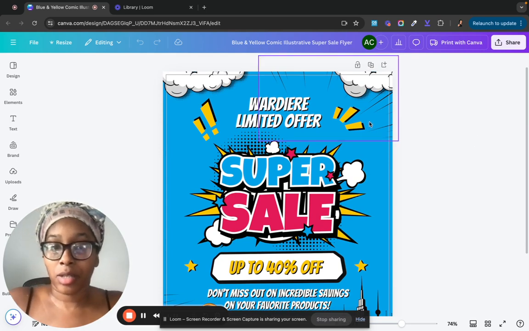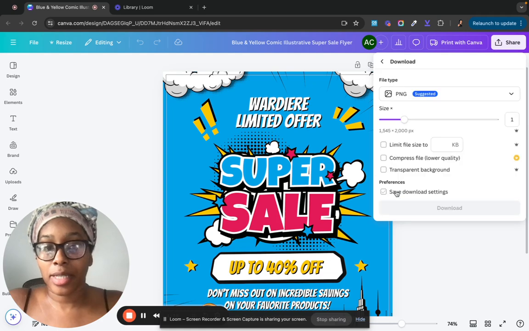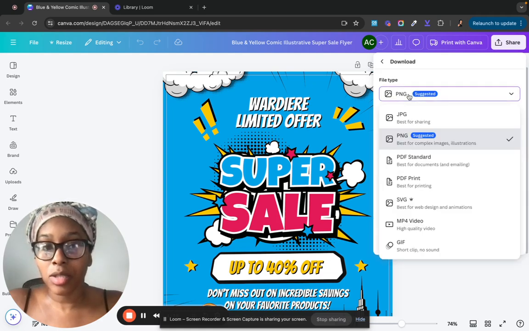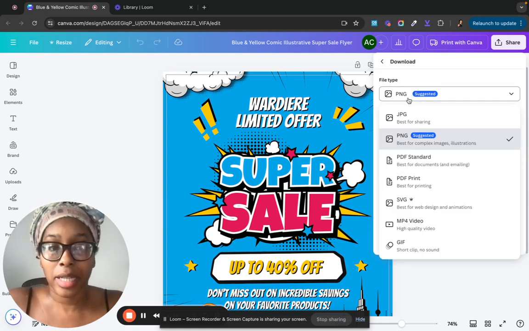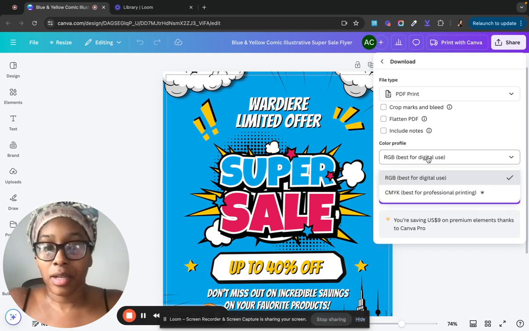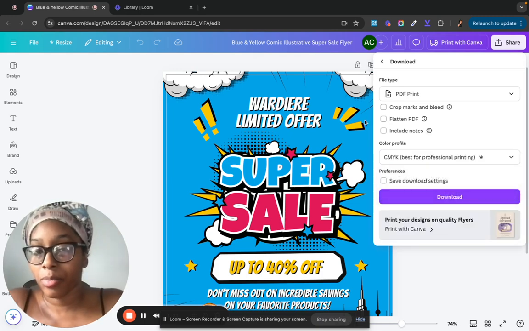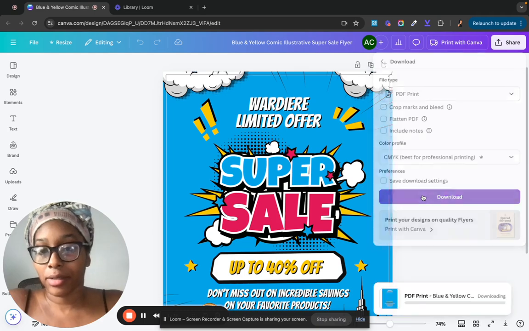And so when you're done with your design, you can go ahead and press Share. You will press Download. You will select PDF Print. And if you want to include the crop marks and bleed, you can select that. And for the color profile, you're going to select CMYK, and that's best for printing, and that is also a Pro feature. Then you will select Download.